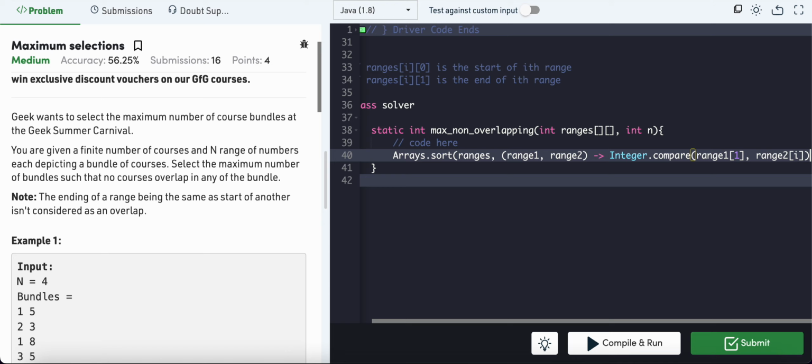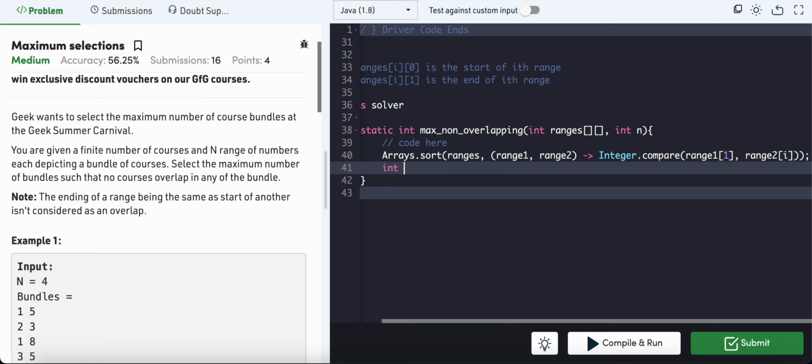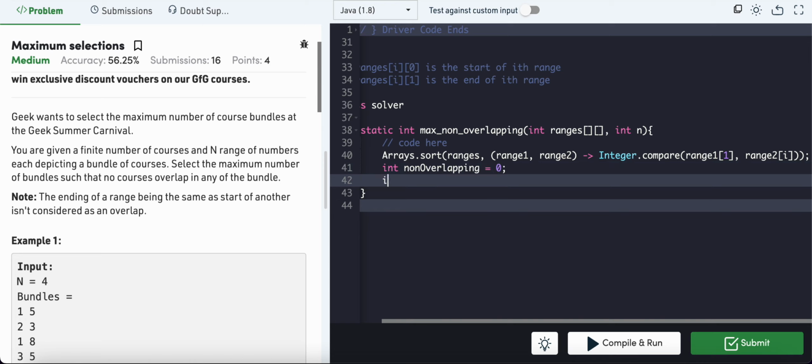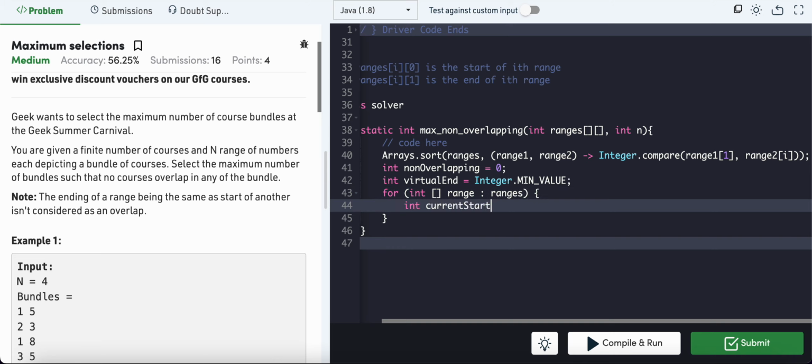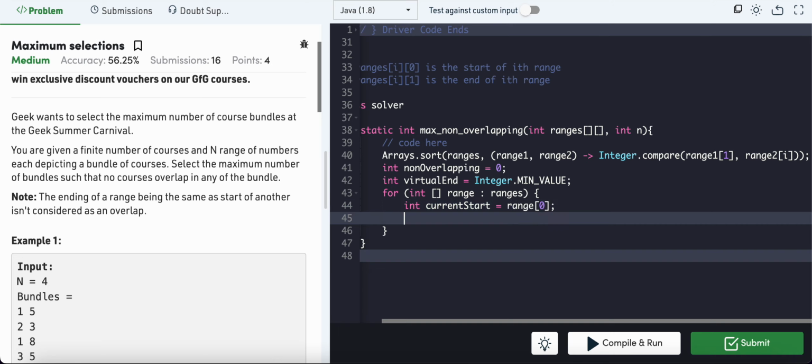So now we have our sorted values. Now let's have non-overlapping equal to 0. Let's have int virtual end equal to a very small value, Integer.MIN_VALUE. Now just go through the sorted ranges array. For each range in ranges, what is our current start? Our current start will be range of 0. What will be our current end? It will be range of 1.